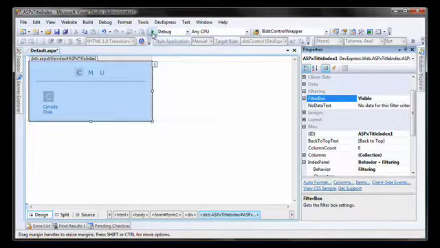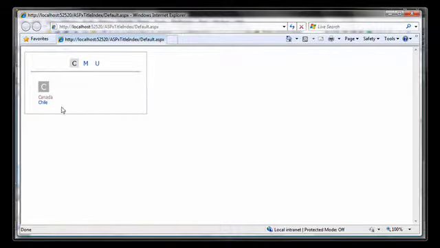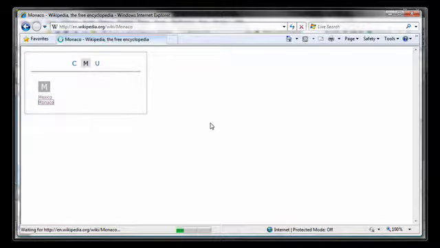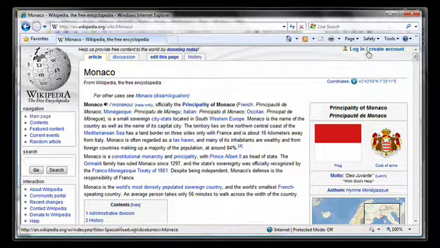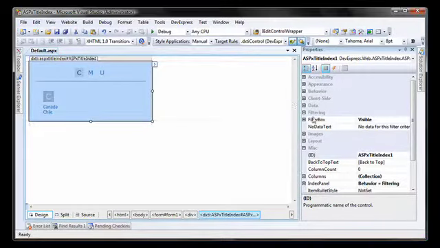I run the application to see the results. And you can see the index control populated with the entries we created for it at design time. I can click on each letter to see the index entries. Clicking on an index item will redirect me to the specified Wikipedia URL. I close the web browser and return to Visual Studio.